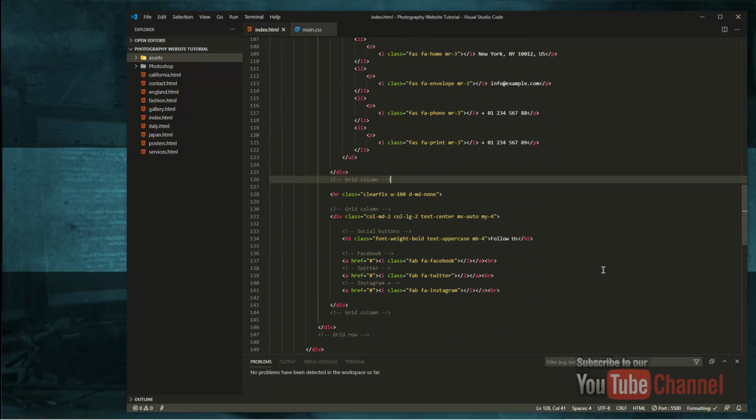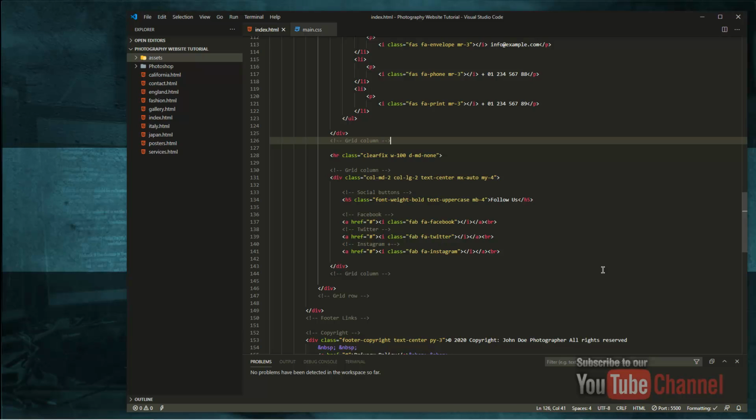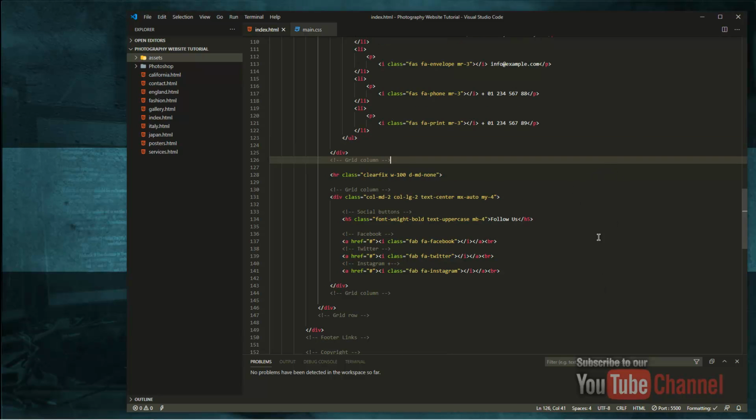Then we're going to do another grid column, which is the last one, which is going to be for the social buttons. That starts from here and goes all the way to the footer links to here.